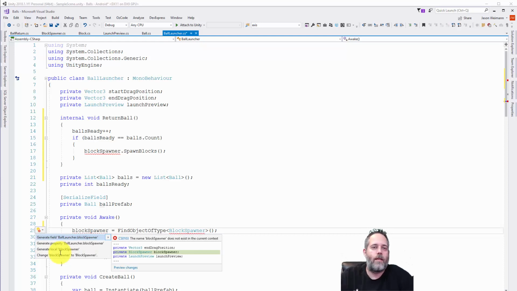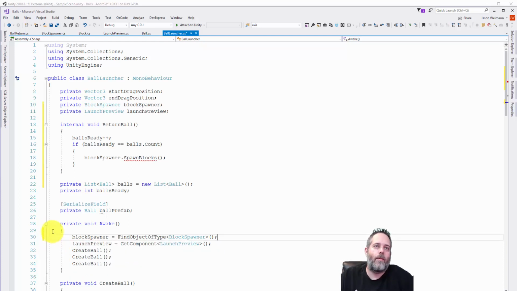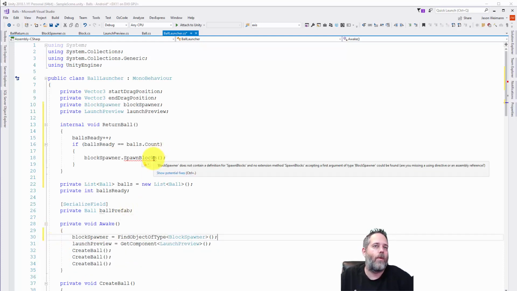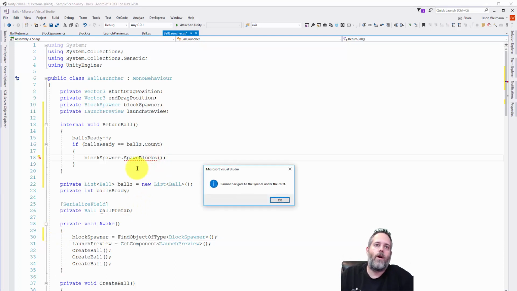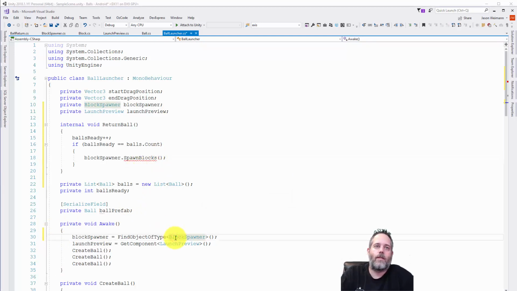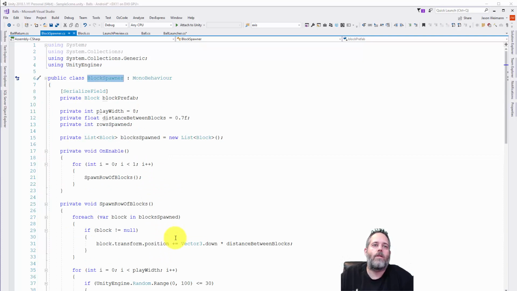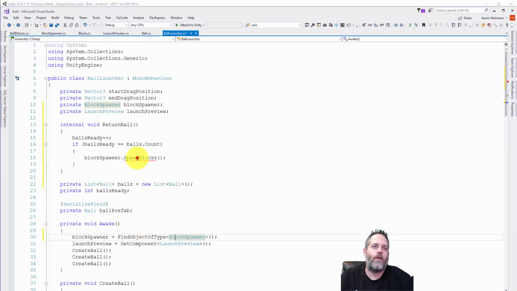And again, this is a pretty simple project with one scene, so find object of type is going to be the easiest and most ideal way to do this. And then spawn blocks, oh, it says does not exist. Let's see. Oh, it's because I named it spawn row of blocks. And it's also marked private. I'm going to need to change this to public. And then we'll go back and call this spawn row of blocks.